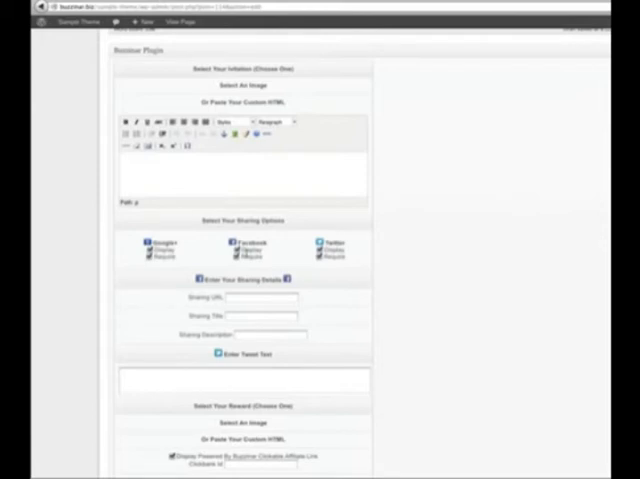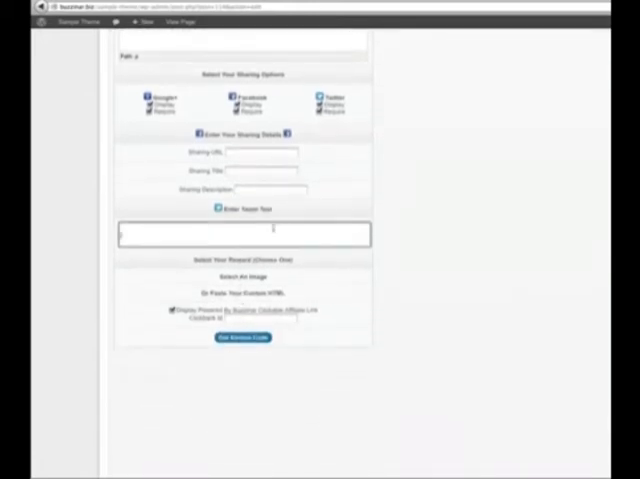That way your prospects can share your funnel, or you can even require certain ones to be displayed before they get their reward. There's the sharing URL. There is the tweet, so you're going to have a sample tweet that you have to put in here that people are going to be sharing on your behalf. Then down here, you can select what gets displayed as the reward.